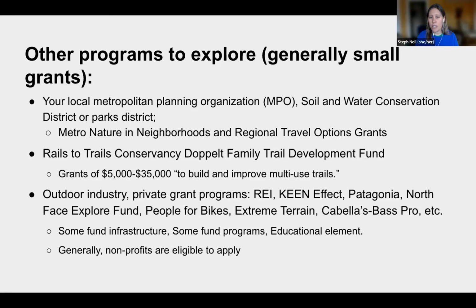Rails to Trails Conservancy has a national fund, and then lots of industry partners have some kind of philanthropic arm. So spend some time looking at big outdoor brands, and you can see what their grant programs apply to. Often nonprofits are the eligible entities for those industry funds. Sometimes they're broader than that, often schools as well. Some fund infrastructure, but a lot of them fund programs or things with educational elements.